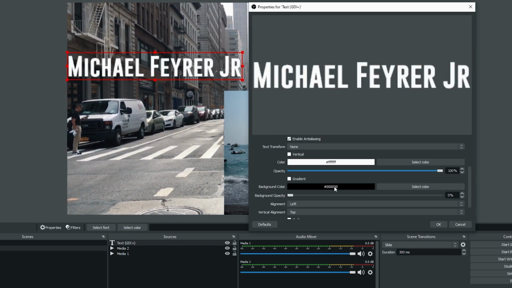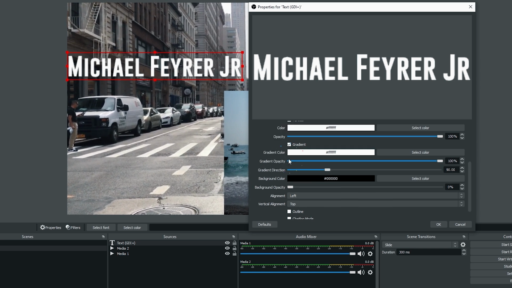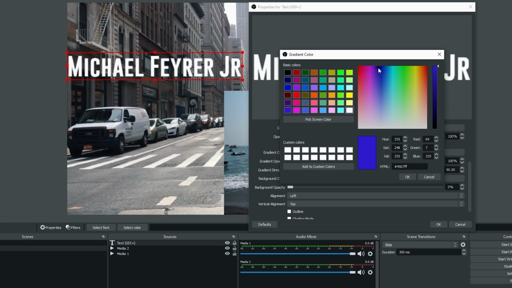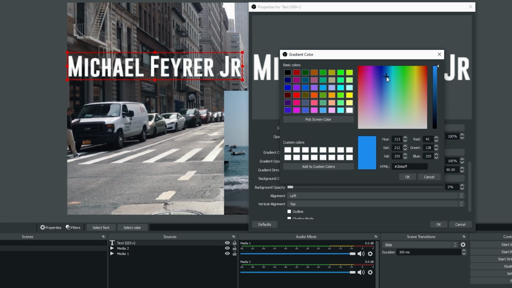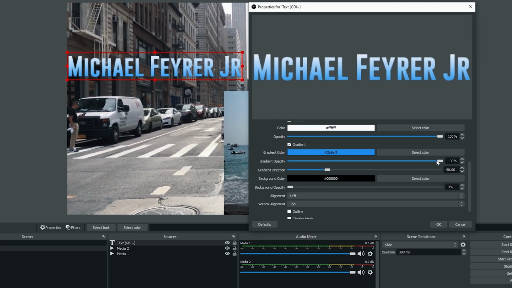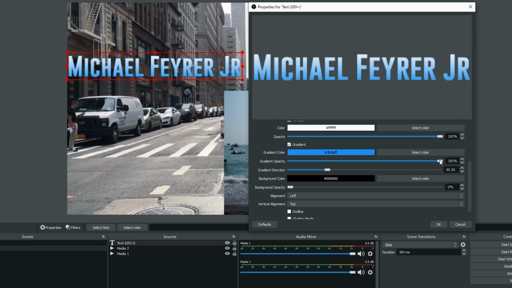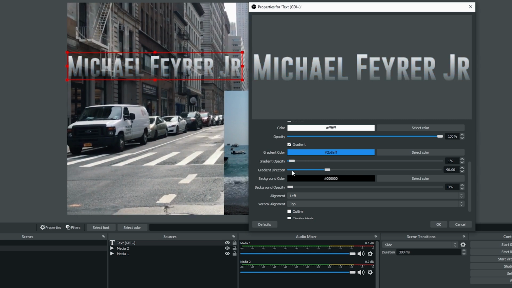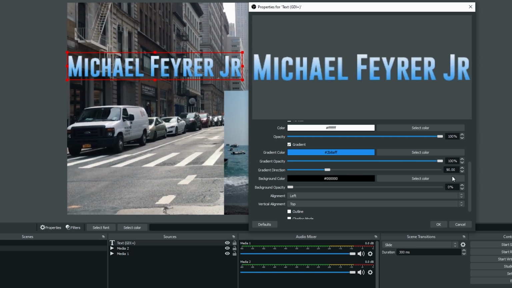And that's because I want a gradient. So I'm gonna select this gradient little button here and I'm gonna select the gradient color that I want. And that's gonna be the blue color. Yeah, something like that looks pretty good. And I'm gonna click OK, and now you can see the top of my text is white and the bottom is blue. And I can adjust the gradient opacity right here, so I can actually change how see-through the gradient is.